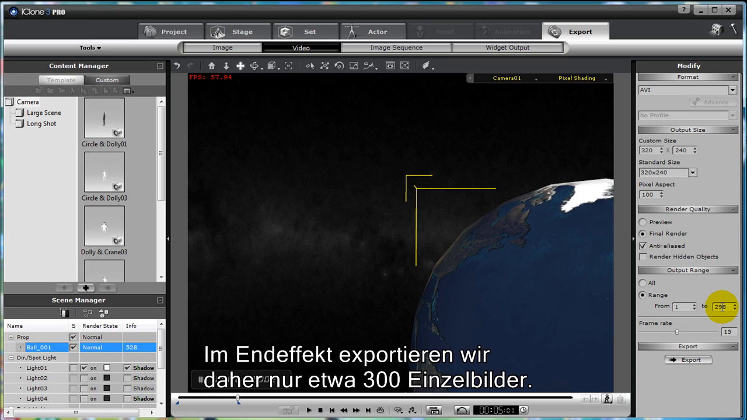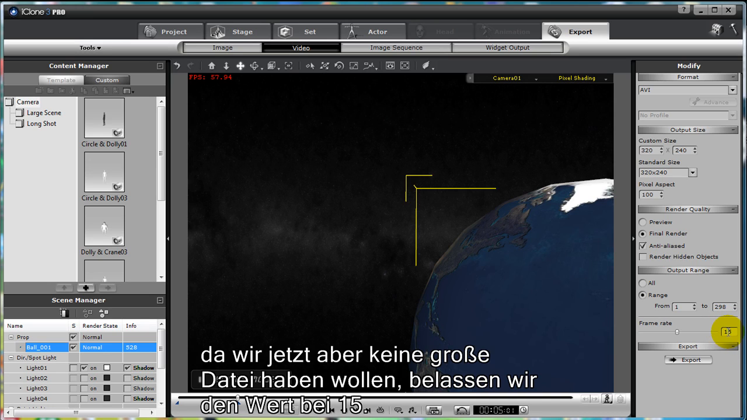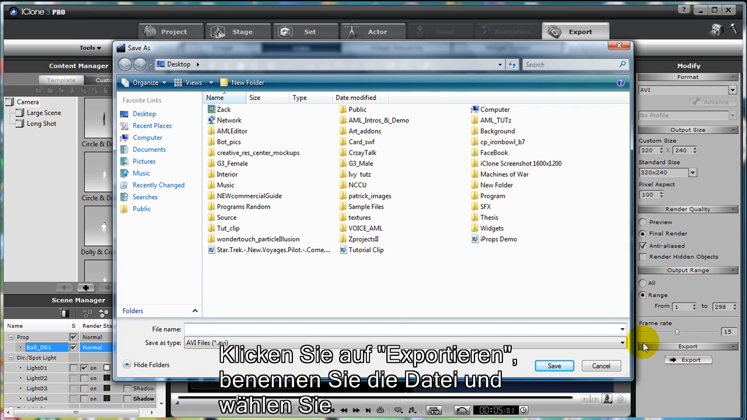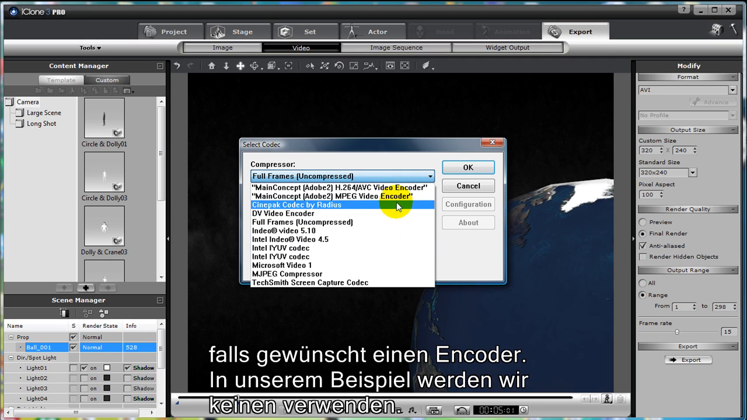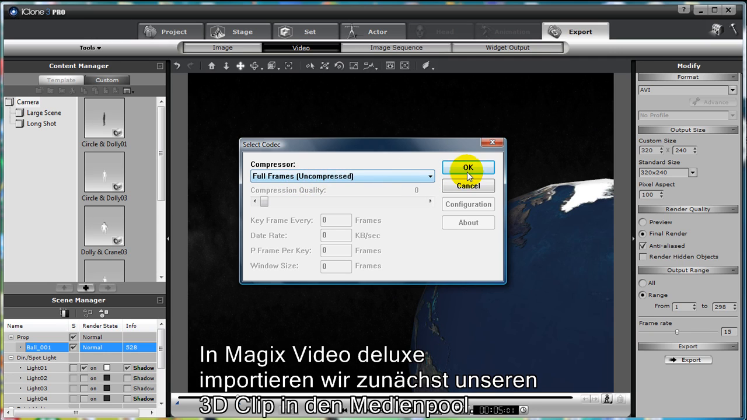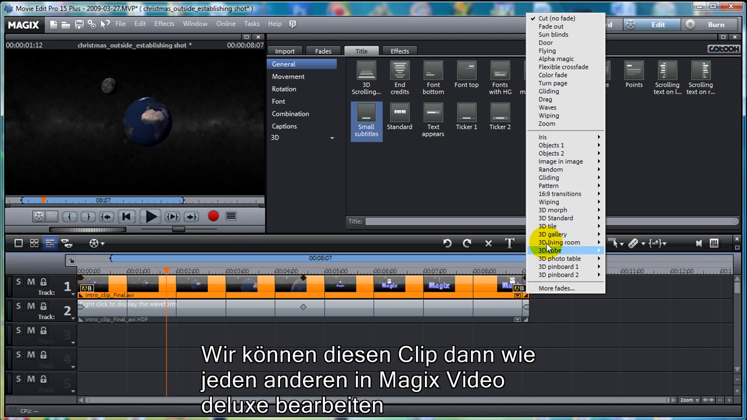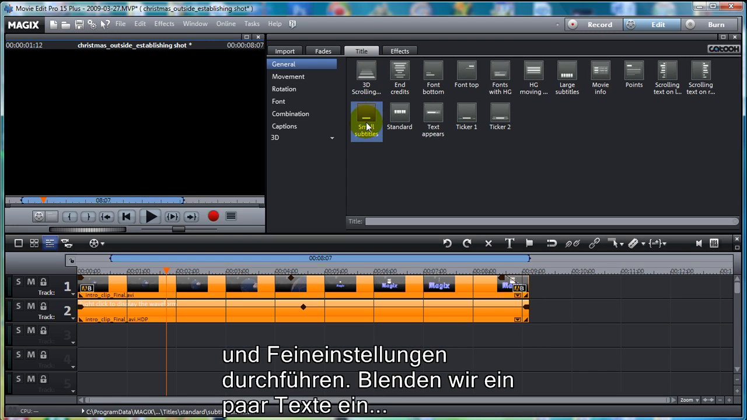So we will only render and export approximately 300 frames. Frame rate is best set at 15 or above, but since I don't want a large export file, I will leave it at 15. Click Export, then name your project, and then decide if you want to use any compression. For this example, I'll use full frames and not use any compression. Now once we're inside of MAGIX, we can import our 3D video clip into our pool. Then, just like with any other video clips, we can use MAGIX to fine-tune and edit. Let's add in some titles.